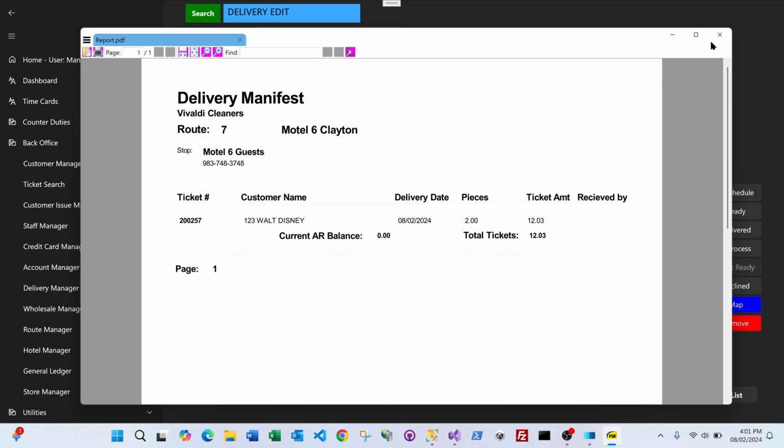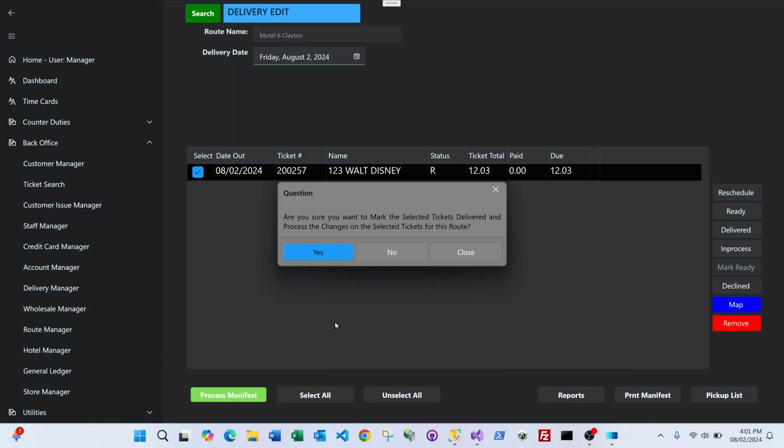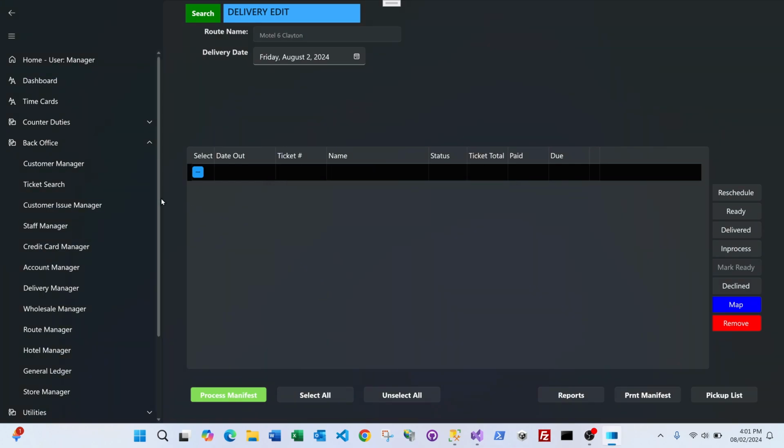So you're going to print this manifest, give it to the driver, and the driver is going to go pick up or drop off at the hotel and do any more pickups, because he can also pick up new clothes, bring it back to the plant, and then the whole thing cycles over. Okay. Once the driver comes back, if he was able to deliver that particular ticket, you're going to process the manifest, and that's going to mark all these tickets delivered.